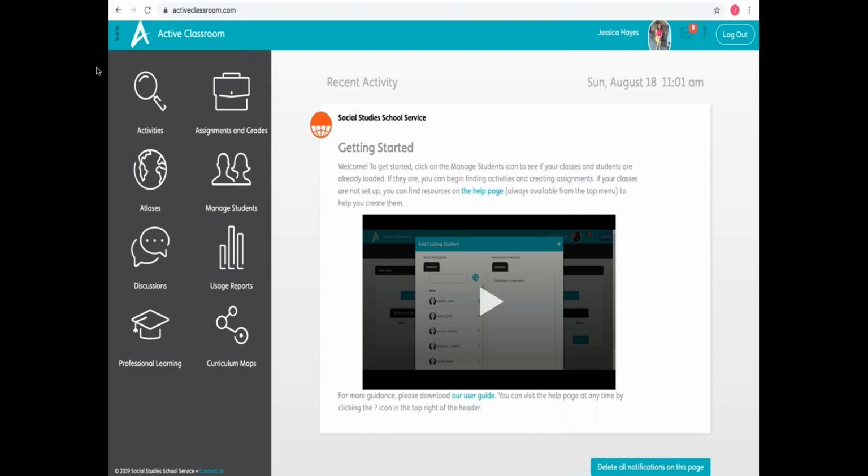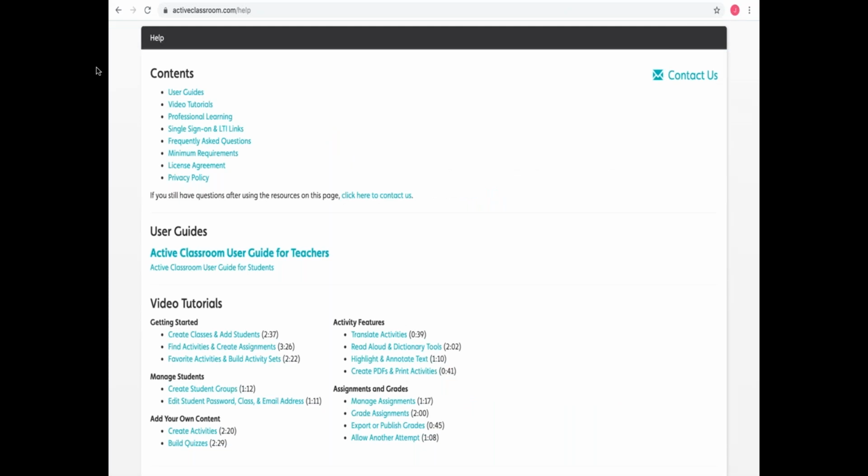But if you have additional questions, you can also go to our help page. And to get there, there is a question mark on the top right-hand side of the screen. So if you click that, that will lead to the help page, and there is a user guide for teachers and for students. There are also short, quick videos to look at to help you manage your students' accounts. It tells you more about assignments and grading.